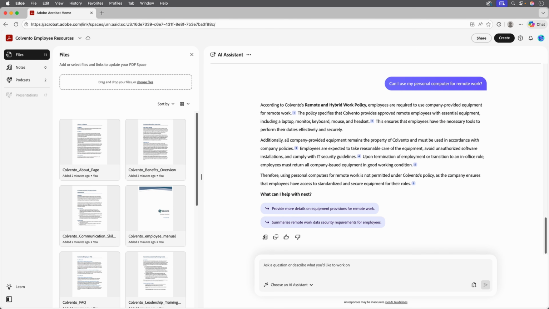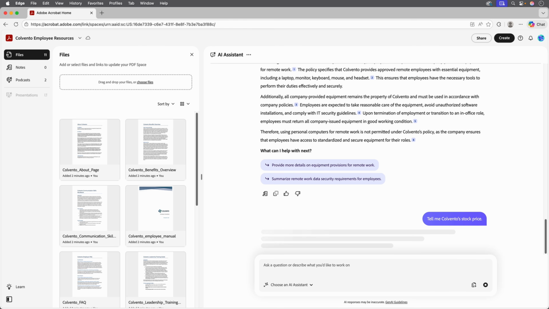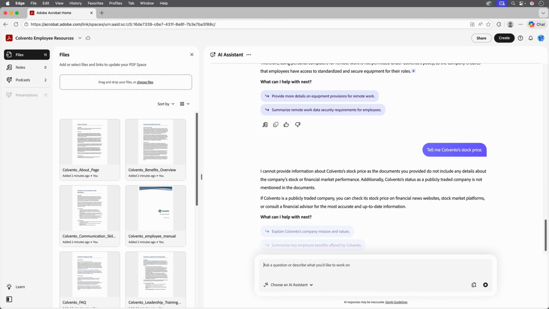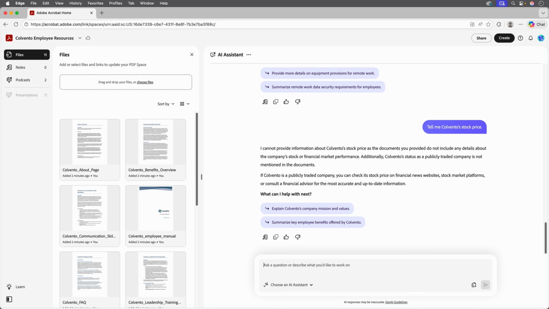Now, just to be clear about this, even though AI Assistant has general knowledge, it keeps the context focused on the content you provided. So if I ask it something like, tell me Coventto's stock price, it tells me the documents provided don't contain any of that information. So it really does provide answers from your sources with citations, and it will tell you when it doesn't have a legitimate answer to a question.